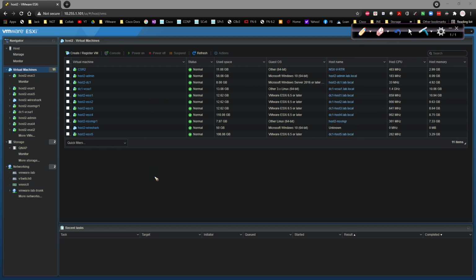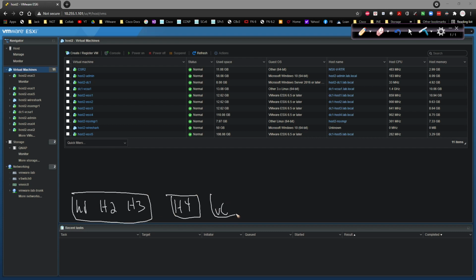So I have host 1, I have host 2, I have host 3, and then I have host 4. These guys are in a cluster. This is in a cluster on its own. We have vCenter deployed as well, and then we have NSX deployed as well, right? So this is making up one data center, right?